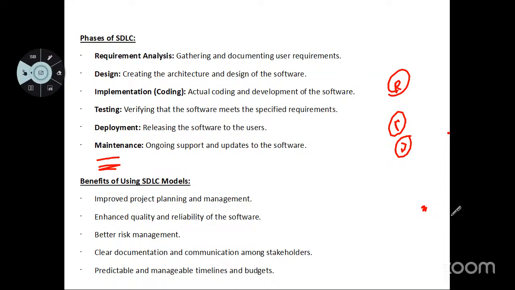When you are adopting your SDLC, you are able to know the present status of your project. That is, whether the requirements are being gathered, or it is in the planning stage, the construction stage, the design stage, the coding stage, or testing, maintenance, or whatever stage it is. You can easily understand with the help of your SDLC model. So what are the benefits? The first benefit that we are going to get is improved project planning and management.